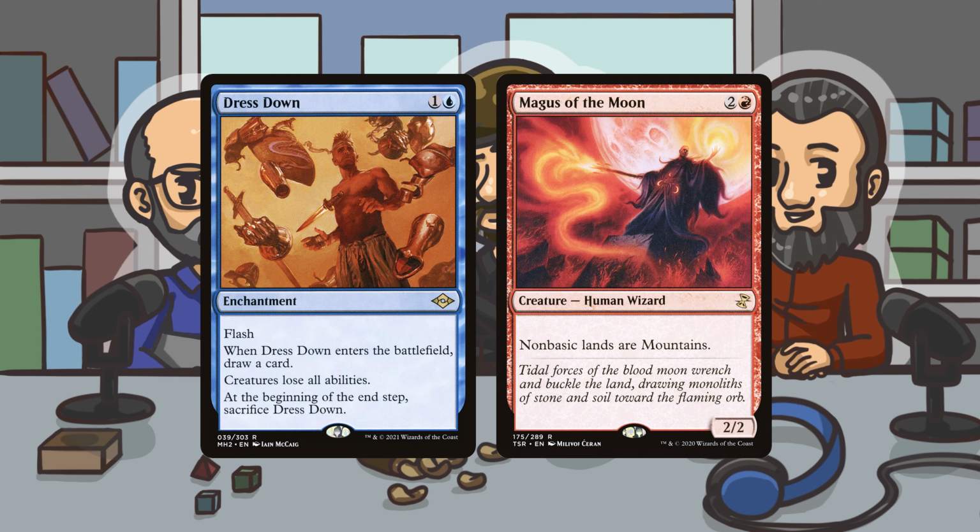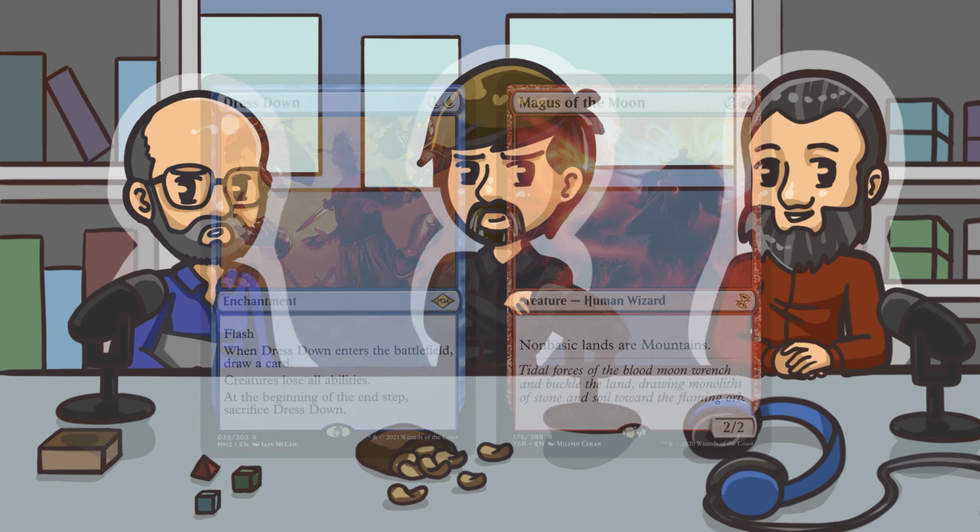It says creatures lose all abilities. My Magus of the Moon has the ability that says non-basic lands are mountains. So what happens? Well, I think I get all of my lands back to being what they were.